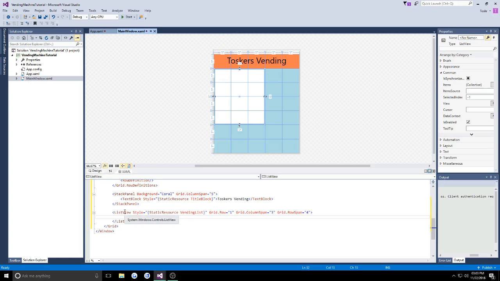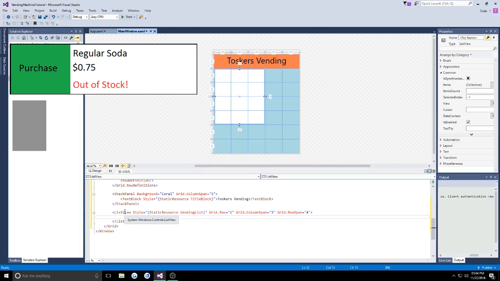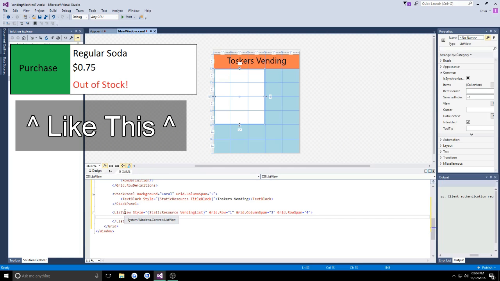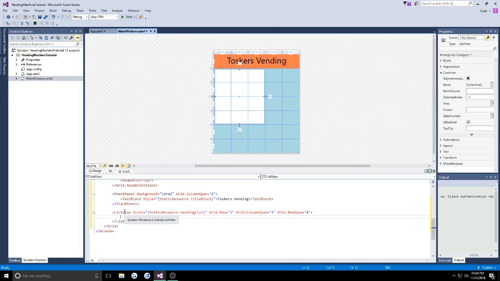Okay, so that out of the way, in our list view, we're going to have items. It's going to be like a regular soda, grape soda, orange soda, and they're going to be a list of containers that each will probably contain a button to purchase that specific item, some text boxes to display the name and the pricing, and then we may do another text block to display an out-of-stock warning if that happens to be the case. So we're going to have to create a list view item template.